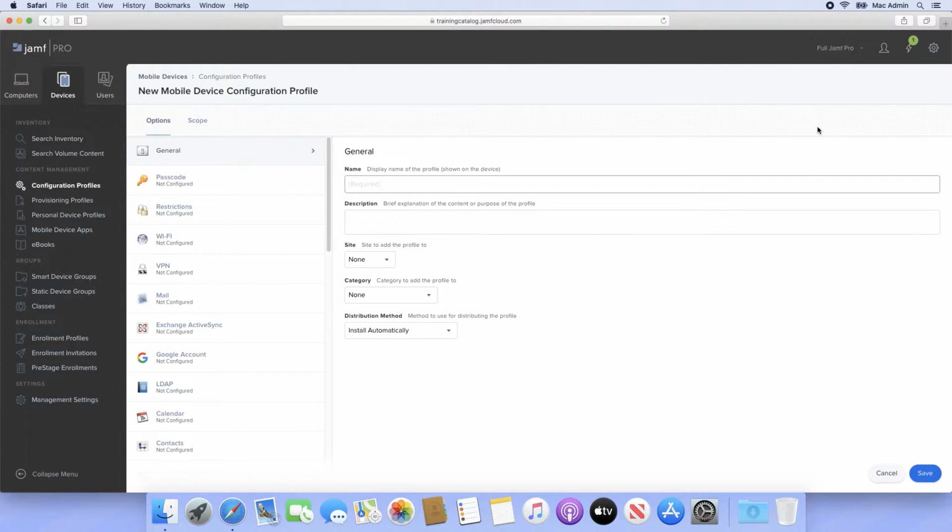One of the most important ways to secure device data is to ensure strong passcodes are enabled. In the general payload, let's name this Passcode Requirements. A description field is available below, which can help us remember or inform our fellow admins of what this configuration profile does. We can add this to a category. I'm going to put it in Security.